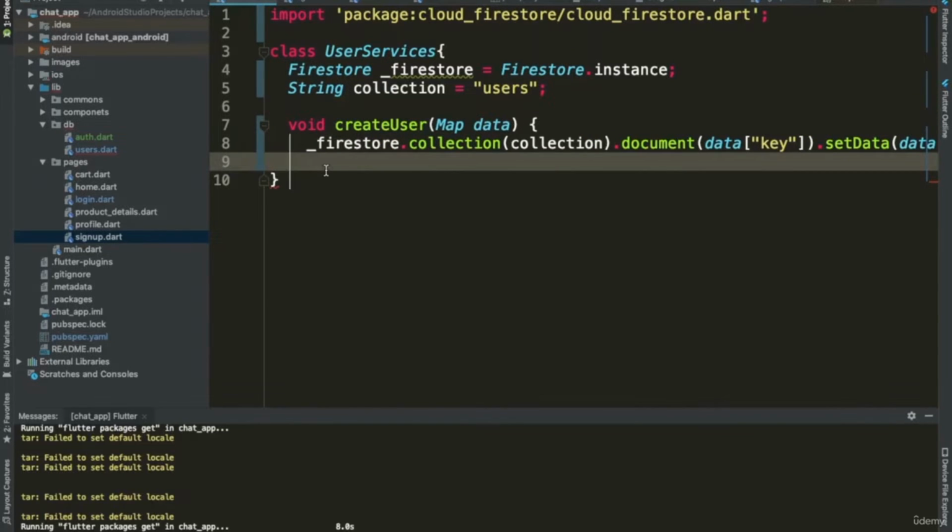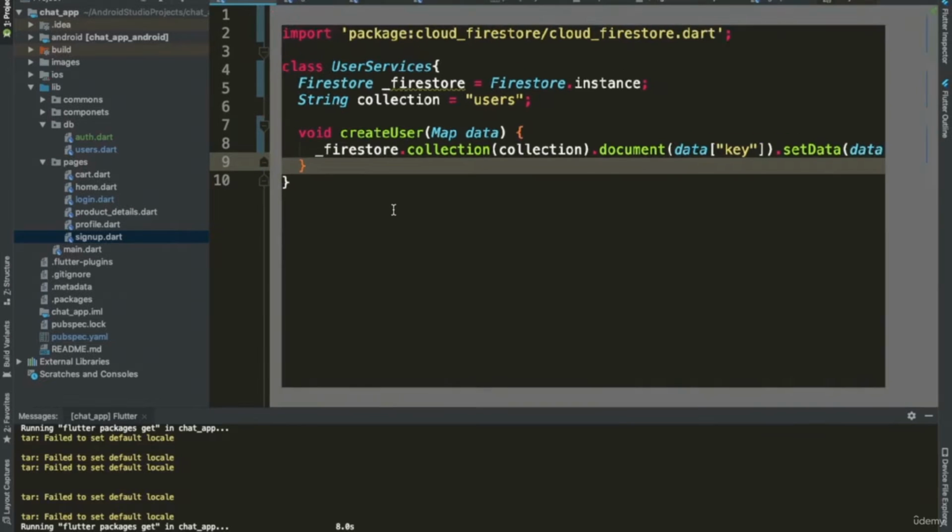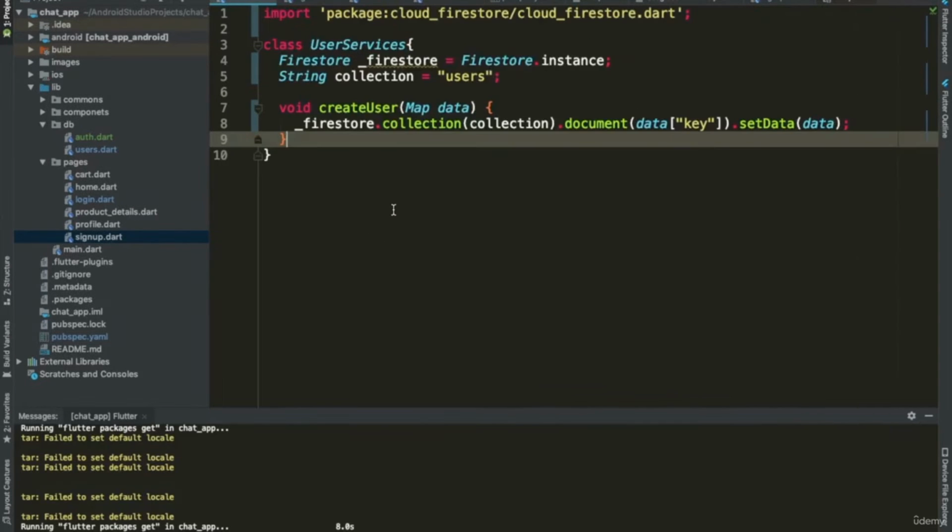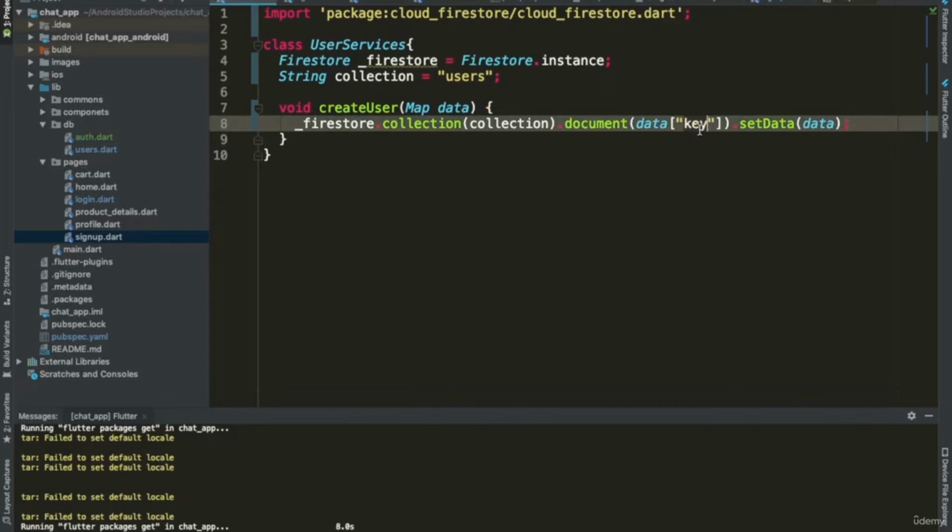Okay, kabumba, it's done. So what we are doing here is setting an instance of Firestore. We're creating a collection document. The document ID is going to be the data key, and then we have here set data. Or to make this easier for you guys to understand, I can just write user ID.